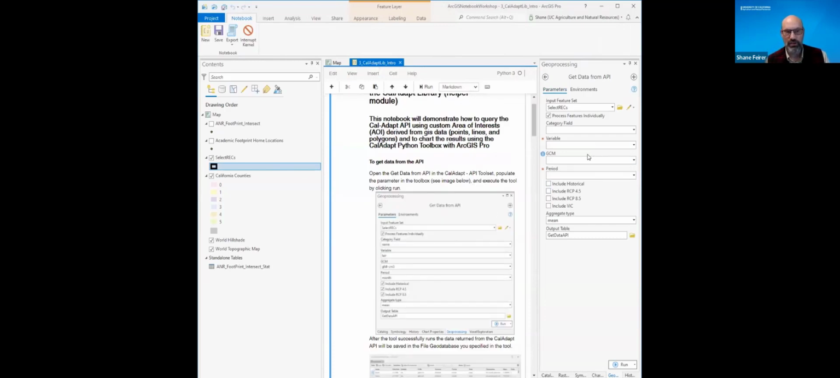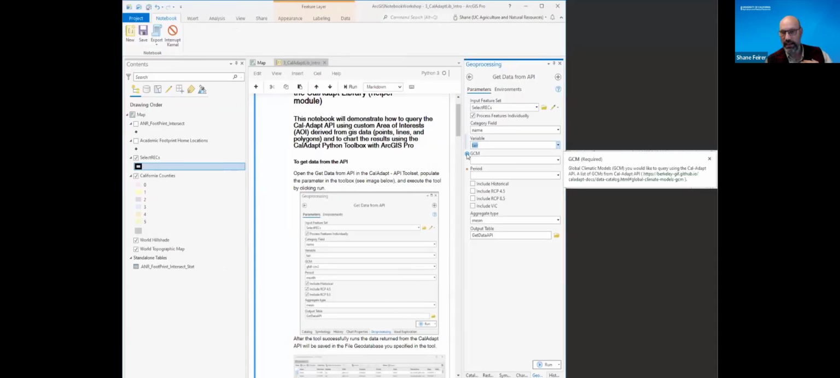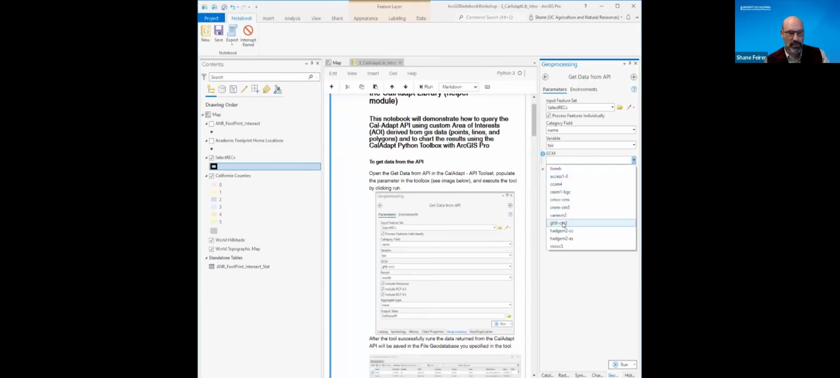And then my category field is going to be name. The variable I'm interested in, in this case, is air temperature, or T air. And for right now, I'm going to use the global climate models. If you hover over the name, you'll see an indicator icon. If you hover over that, it'll give you a link you can go to learn more about the global climate models. In this case, I'm going to use GFDL, and it's going to be CMIP3.